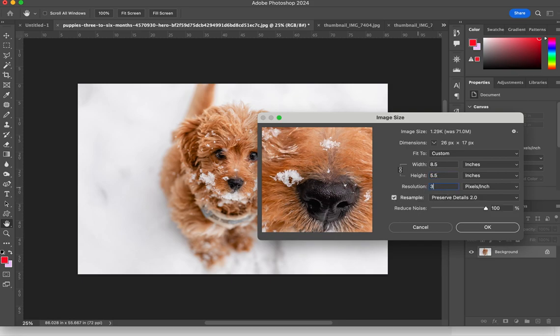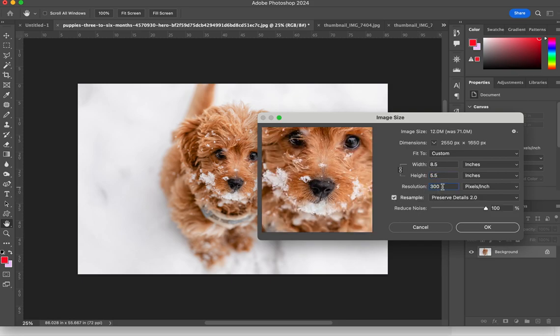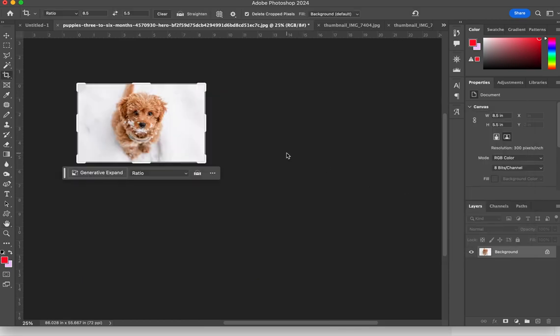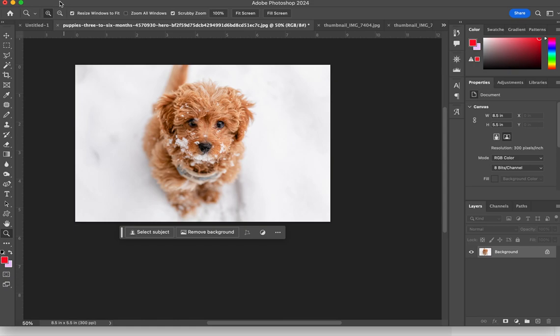Sorry, I'm getting confused myself. I'm changing my resolution to 300. 5.5 by 8.5 is my image size exactly. And I'm going to click OK. And now my little puppy is ready to be saved as a PDF.